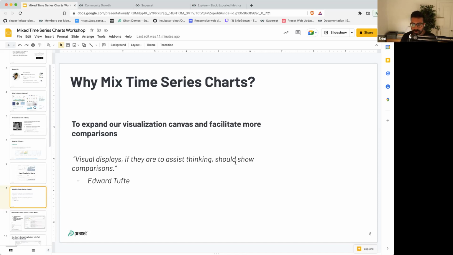A classic quote is by Edward Tufte, who's one of the informal godfathers of the data viz field. If you haven't heard of him or read his books, I highly recommend them. They're a bit dated at this point, but honestly, they're really nice coffee table books to just own. And they're all color, so pretty cool as well. He has a quote: visual displays, if they are to assist thinking, should show comparisons. I completely agree with this. If you look at some of the most powerful visualizations, they fundamentally come down to some type of comparison.